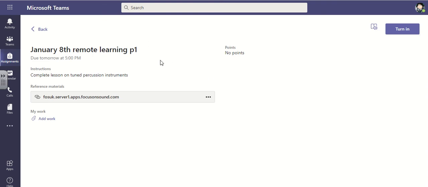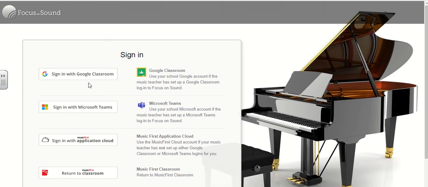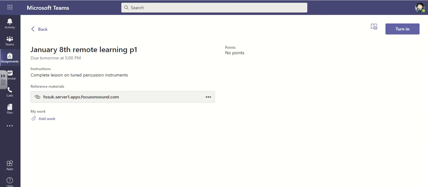So if I click on that, it takes me directly to the work. Okay, and if I click on this link, that will open it, and I just need to sign in there, which the teacher will have given me instructions to do.